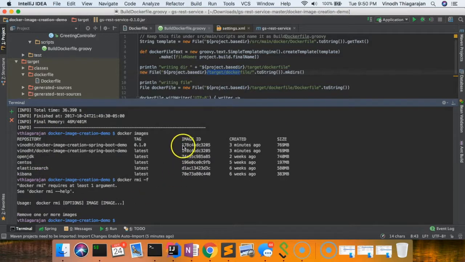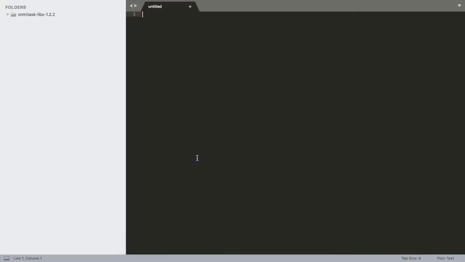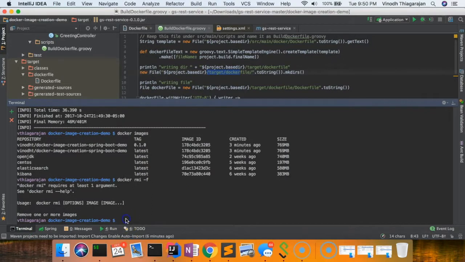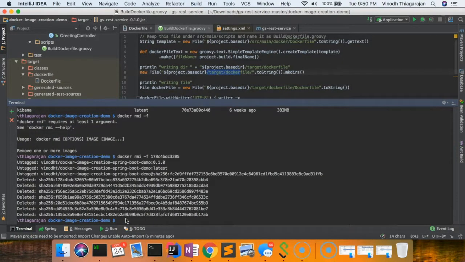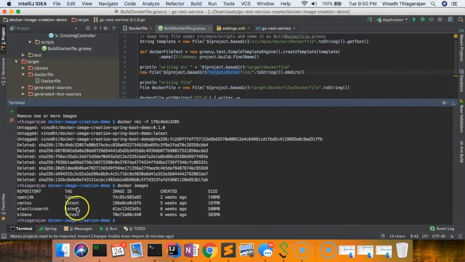Oh, that's a pain. Docker remove image f. Sometimes I copy the carriage return and it gives me this issue. So now if you run docker images, I don't have that here. What I'm going to do now is pull it from the Docker Hub.